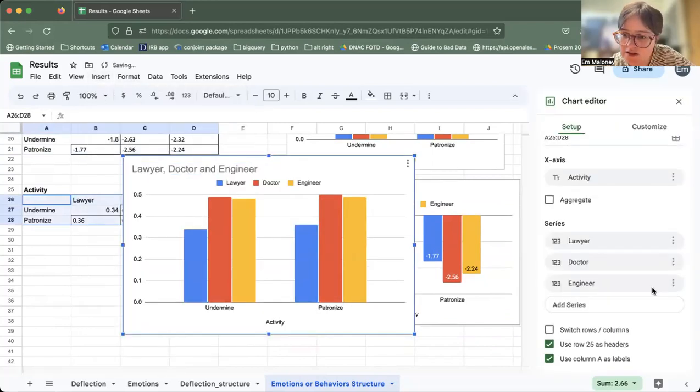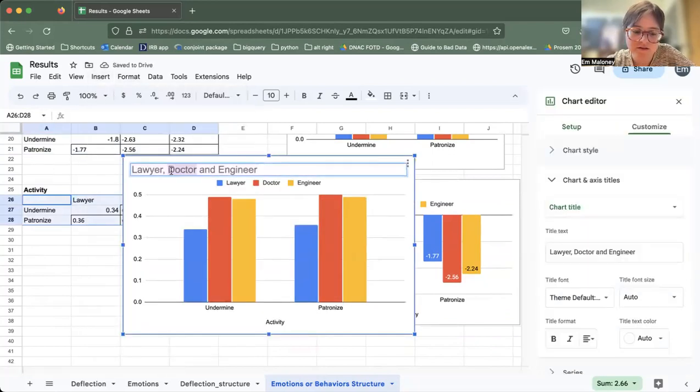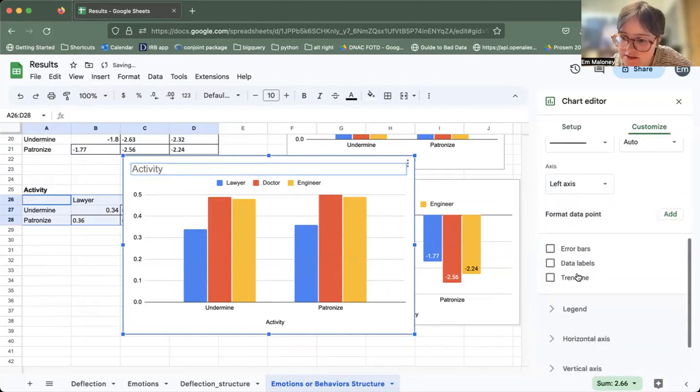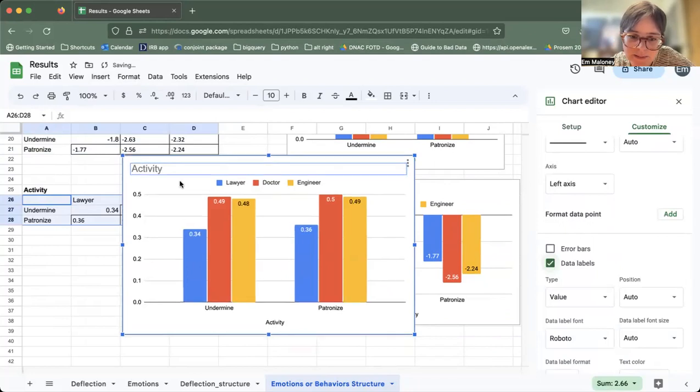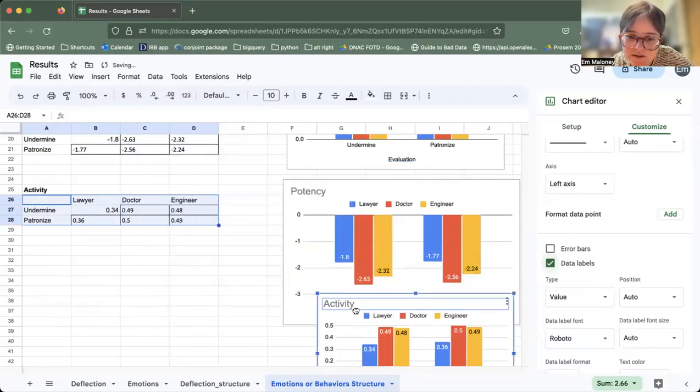Chart. Activity. And then you'll want to do series, data labels. Okay.